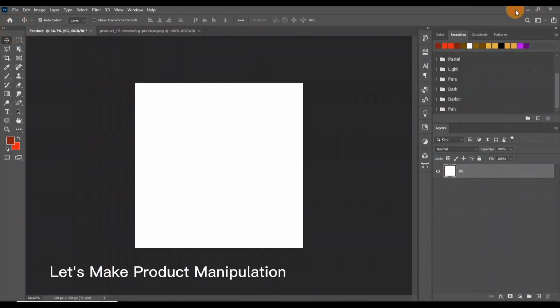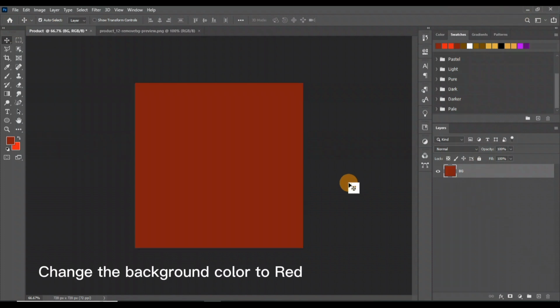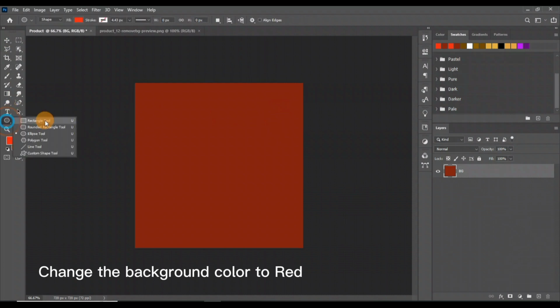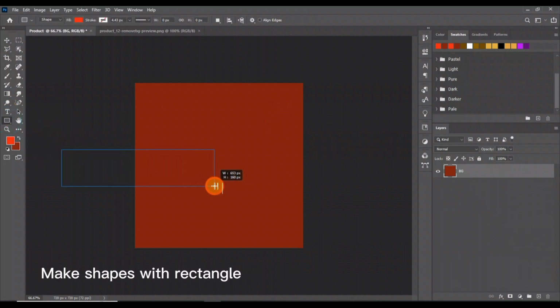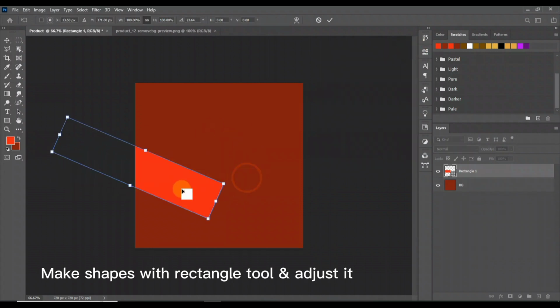Let's make product manipulation. Change the background color to red. Make shapes with rectangle tool and adjust it.